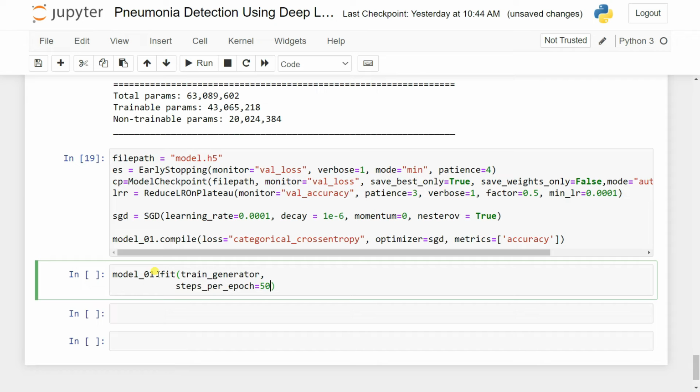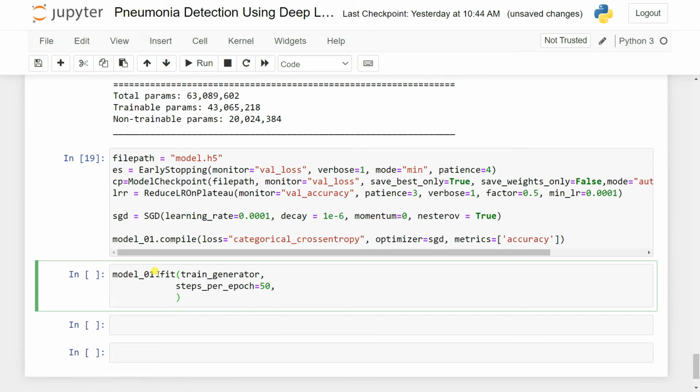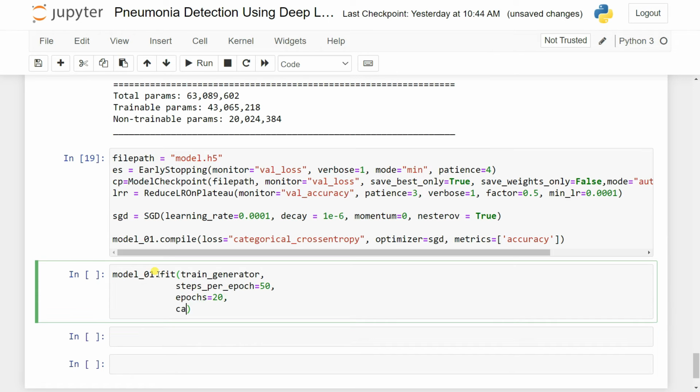Otherwise I'm going to simply give it 50. Just hit and trial, you can also use the length for the steps per epoch. So let's say epochs. How many epochs are needed? Let's give 20 epochs. Okay, then callbacks, and inside this callback I'm going to pass all of the things that I actually implemented, like ECP and also the LRR.